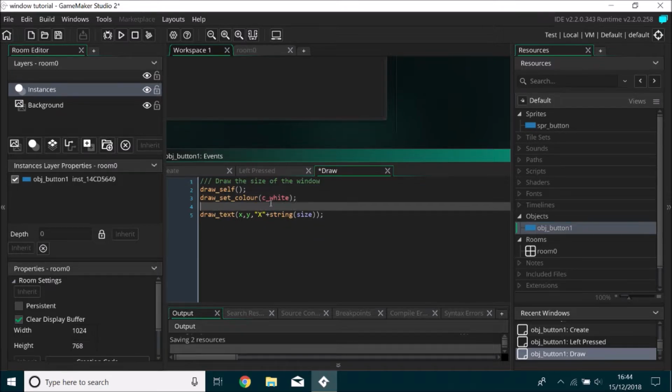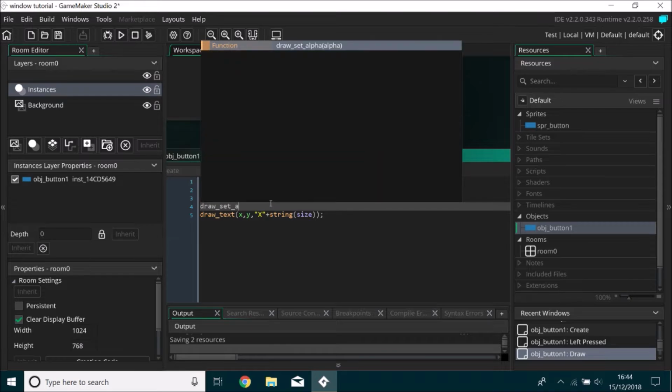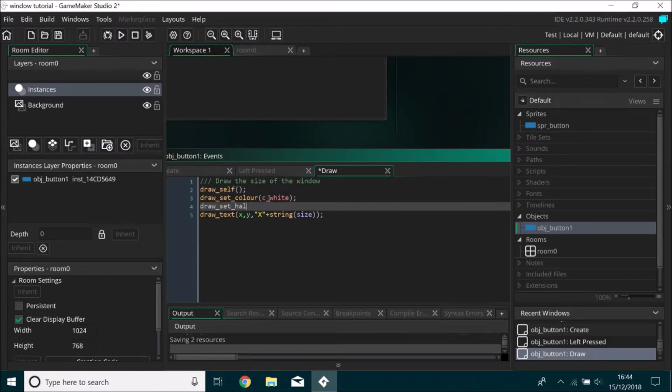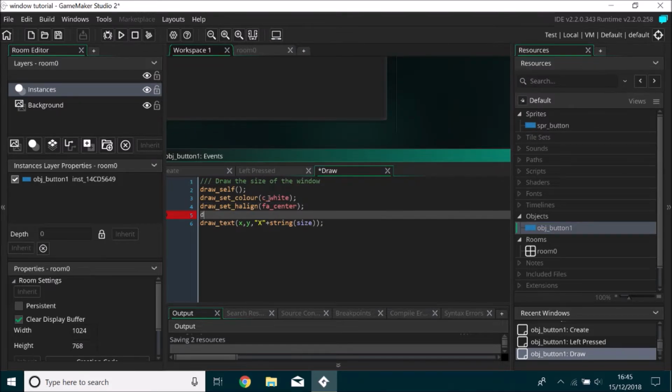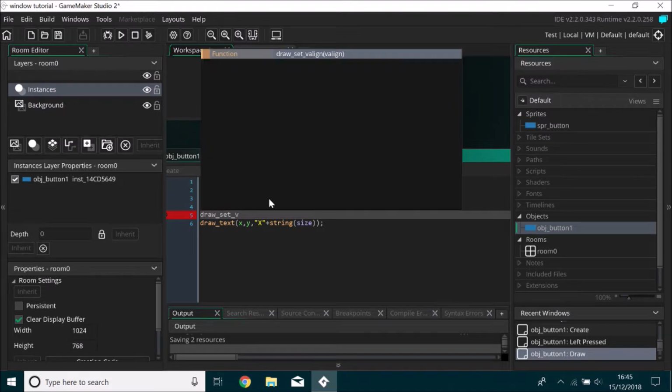Now, as you saw there, the text was sort of below, but that's because in our SPR button we changed the origin to its center, so we have to actually set it to its center again, which is a bit weird. So we just have to change its alignment. We have to set the H align, which is the horizontal alignment, to fa center, and we have to do the same for the vertical.